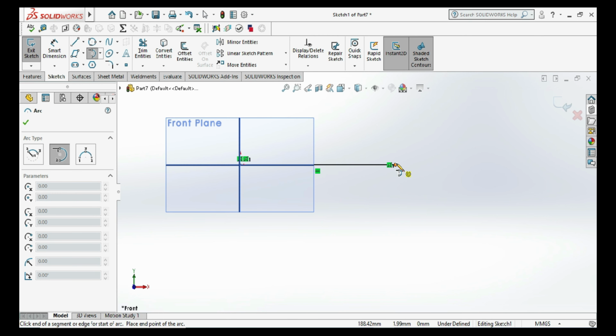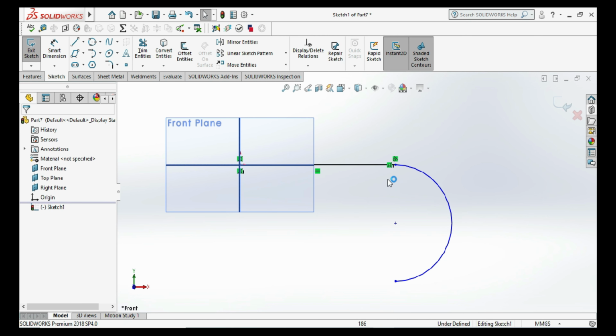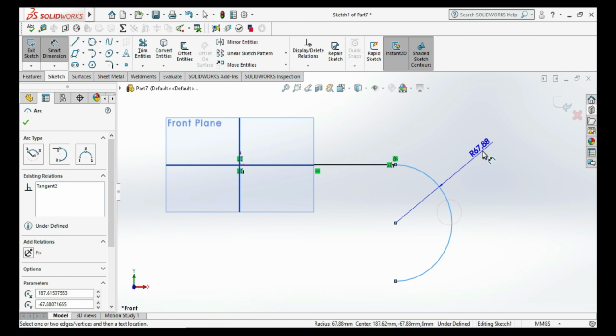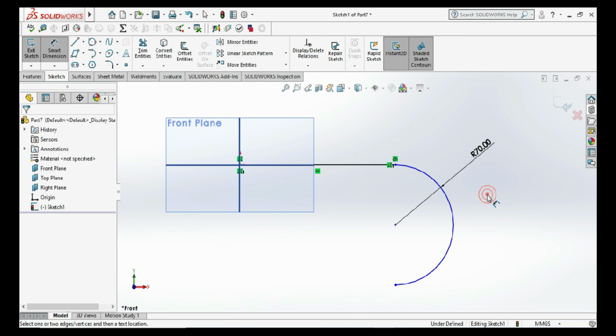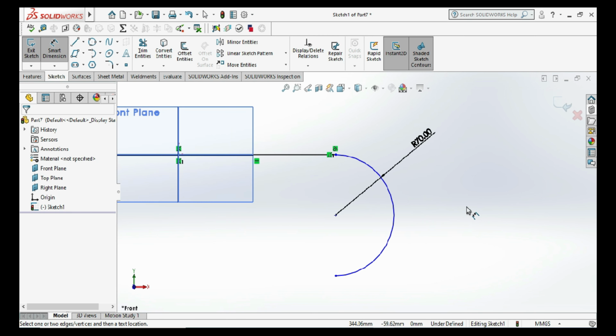So I am selecting the tangent arc command and selecting one point of that line. So you'll get the tangent arc command here. So this is the circle which is tangent to the line. So this is the perfect command, tangent arc. I can give the dimension also here.